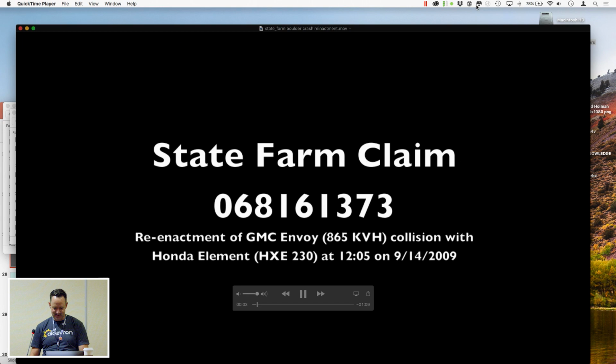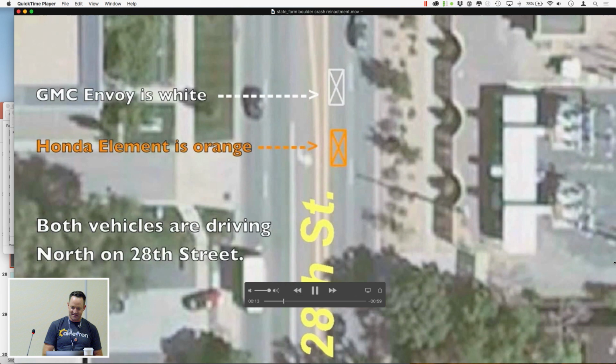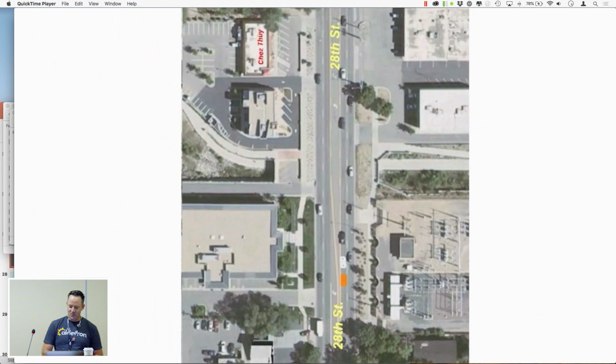So this is 2009, I guess. Yep, 2009. This is actually done in SketchUp, and then I exported a video. I'm the orange car. I'm sure you guys wanted to see this, the GMC Envoy, which I later found out was owned by the wife of a litigation lawyer. So I really thought I was screwed.